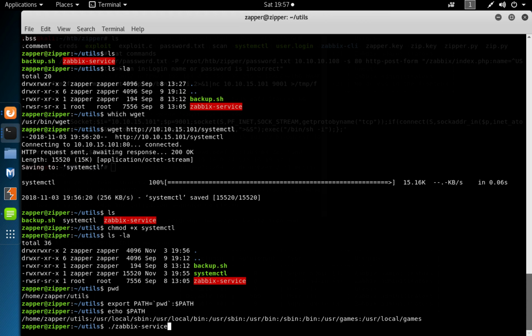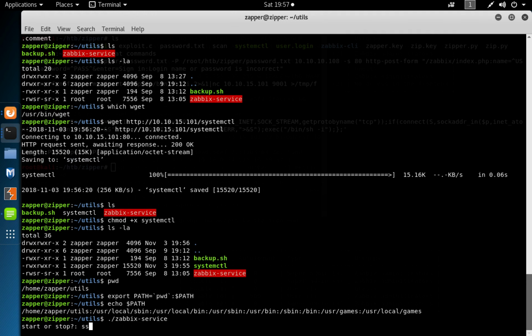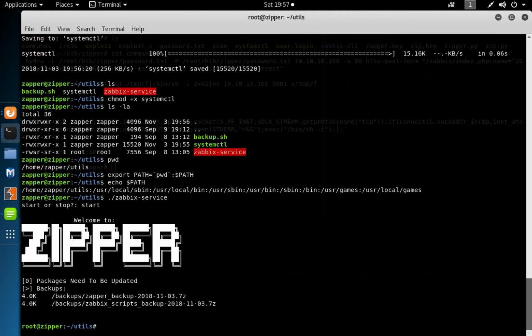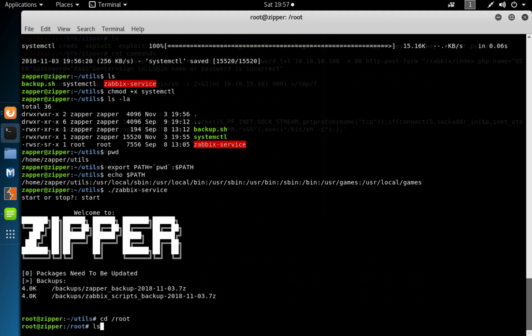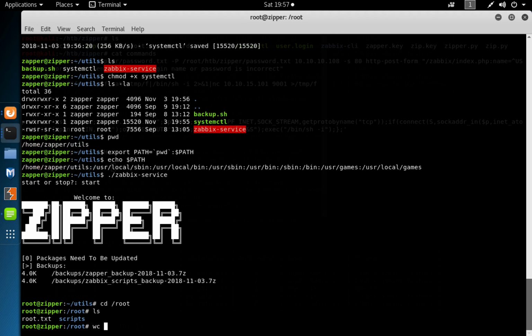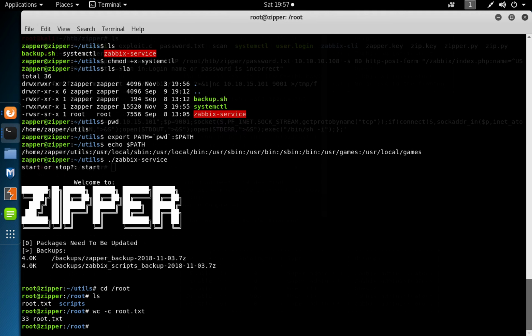zabbix-service, type in start, and there we go, got a root shell. So we can cd now to root, do a list, and that's the root flag, wc -c root.txt. And that's the box.